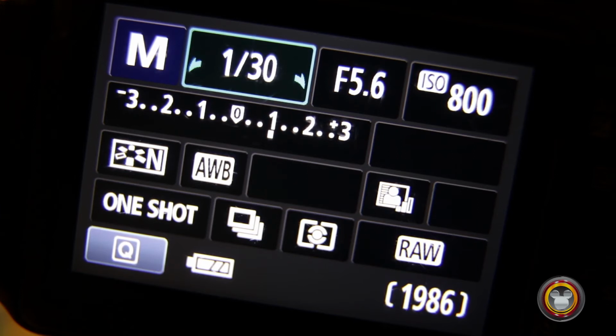I have my shutter speed and aperture dialed in, and the camera is telling me that my shot is overexposed by about a stop. And now as I change my shutter speed, you're going to see the camera is going to indicate that my exposure is just about correct now. It's always trying to help us out.